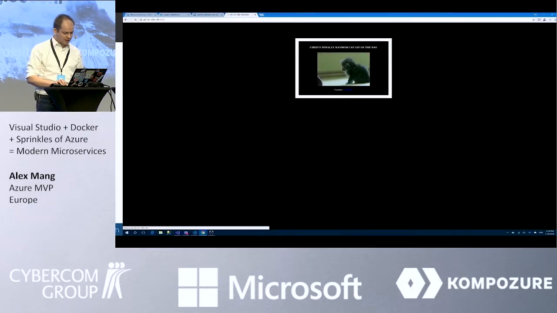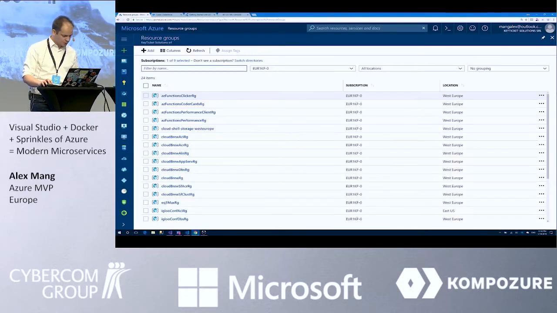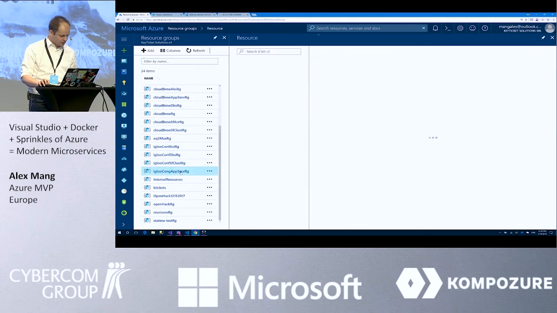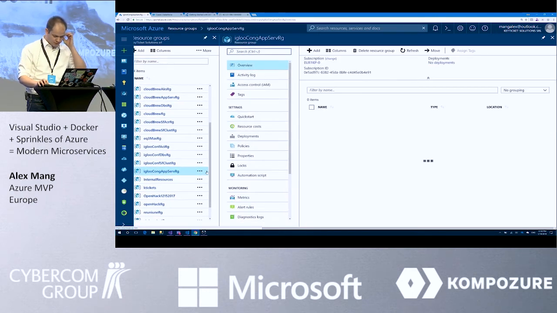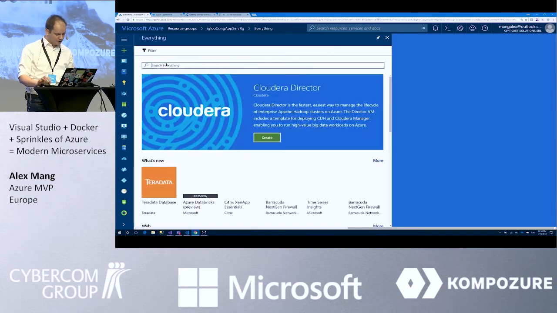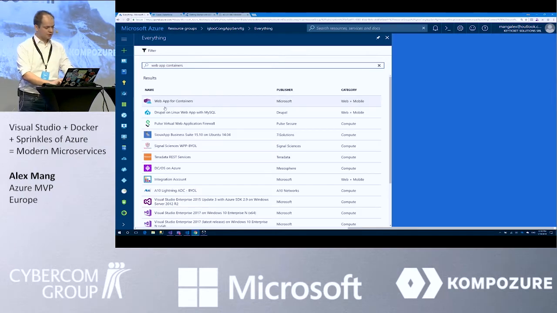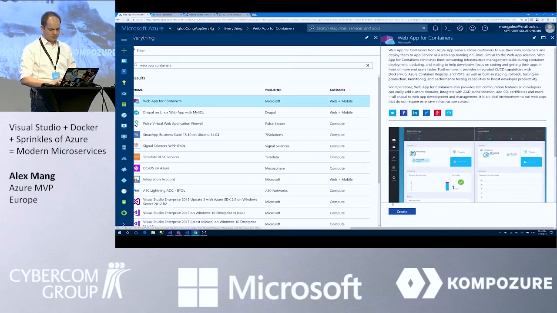So now let me just take you really quickly back to my Azure portal. And what I will do here is I will go to my IglooConf container service, and I will add a new web app on containers. So I'll just search for that in the marketplace. Click here, click create.